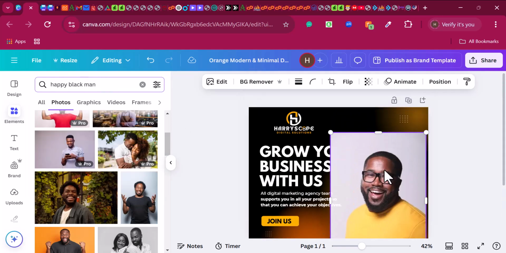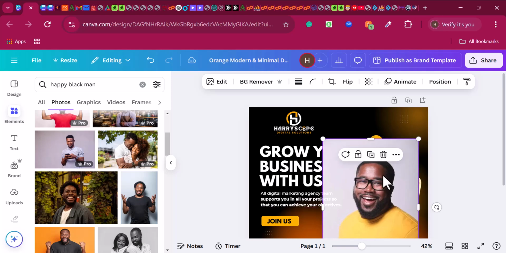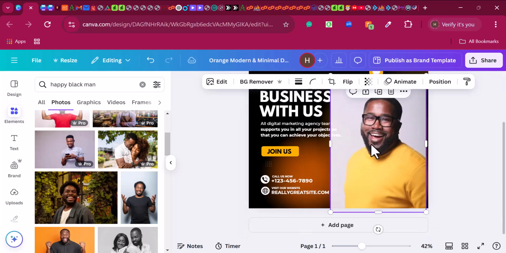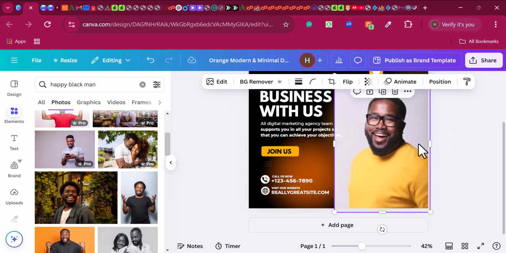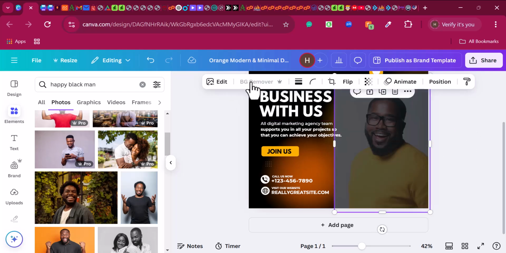So now let's use this one. This particular person is what we want to use. But we notice here that this person has a background color. So what do we do? We'll click on BG remove. BG stands for background remover. It's very important because as it is now, it doesn't look mature. And that is the advantage of Canva Pro. Canva Pro gives you access to background remover. But when you're using the free version of Canva, you do not have access to background remover.